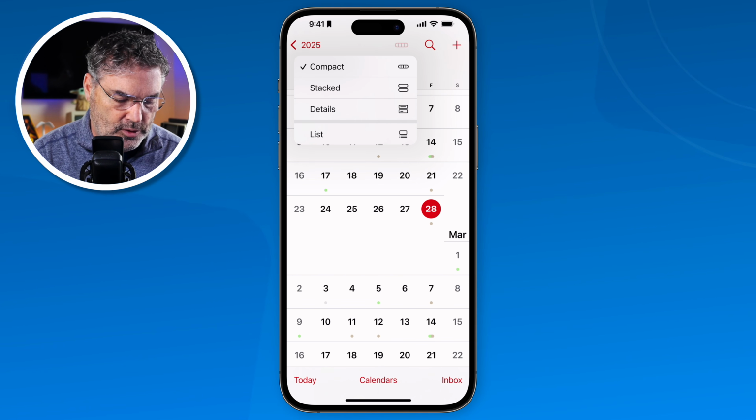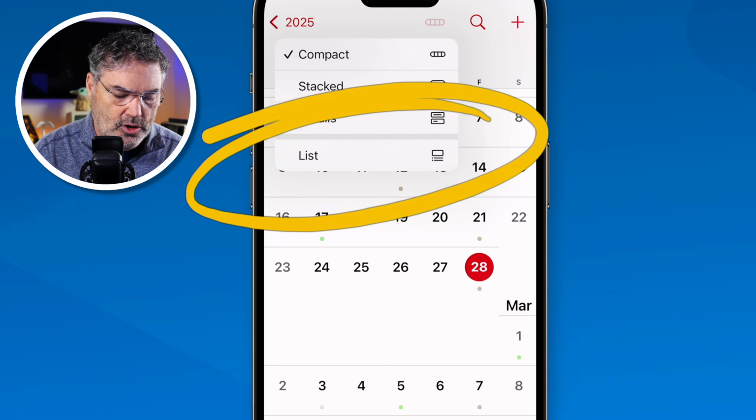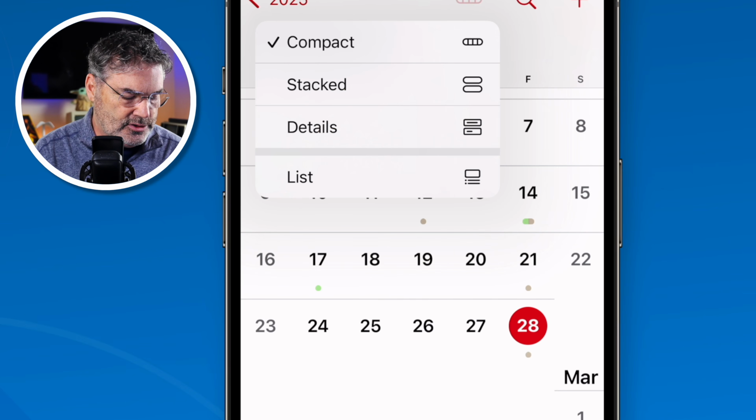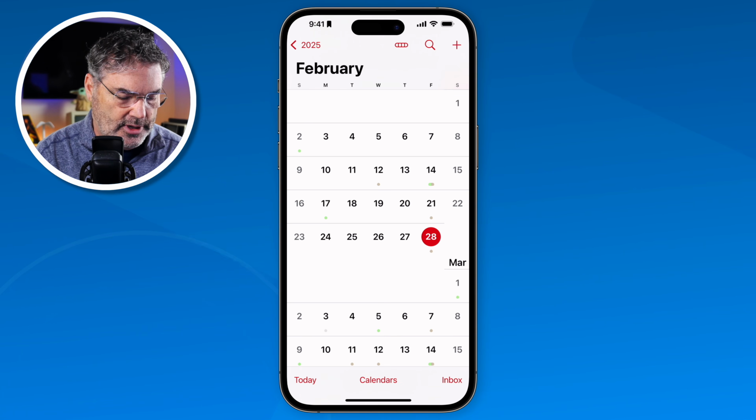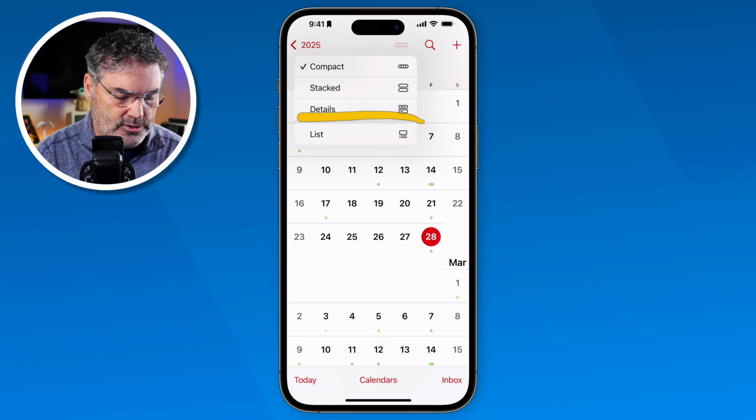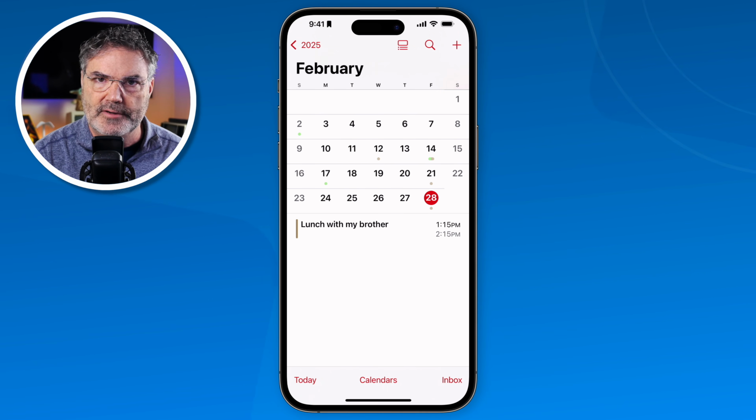There is one other view with the monthly view, and that is the list. When I tap on list, it'll give me a list of all of the events for the selected day. So as an example, let's go ahead and go into the list. I tap on it, and then we go over here to list. And now I'm looking at all of the events for the selected day.